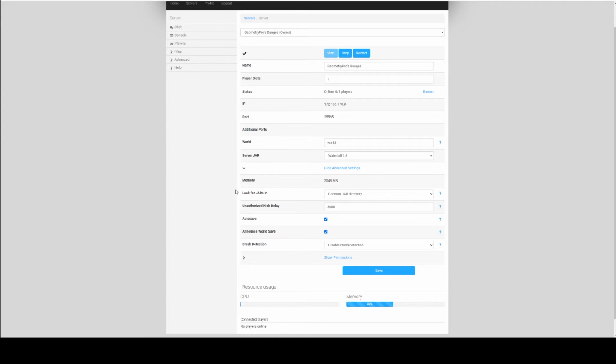And next option, look for jars in. I don't know if you would have this option, just don't touch it because it's complicated stuff that you don't really want to touch. Most likely you wouldn't have that option, however. Unauthorized kick delay, you shouldn't really touch it either unless you know what you're doing, because it can get pretty messy. So if you don't know what you're doing, just don't touch it.